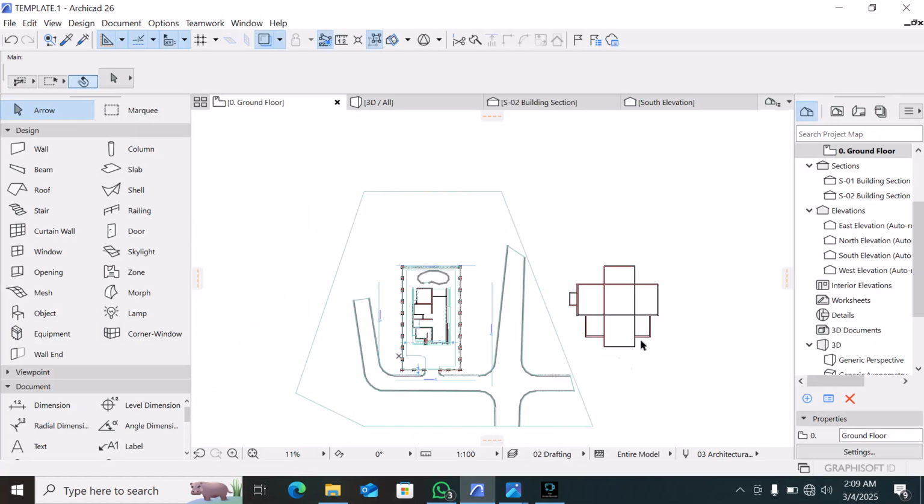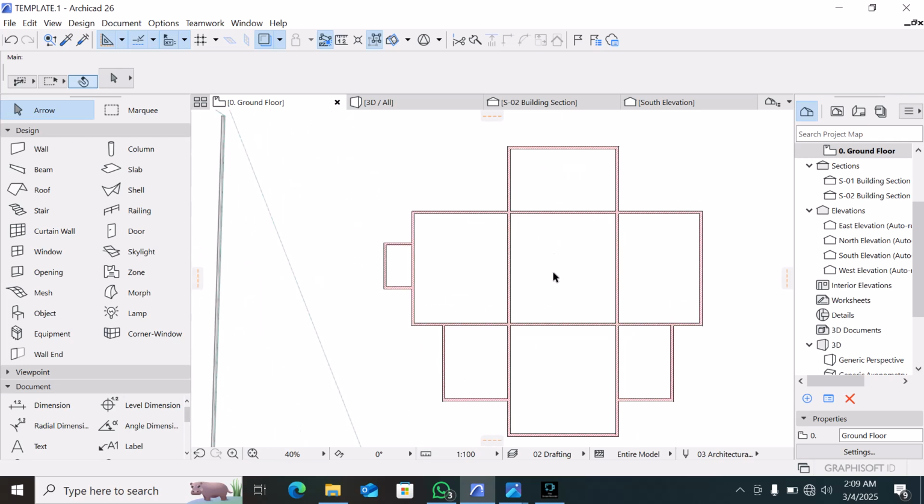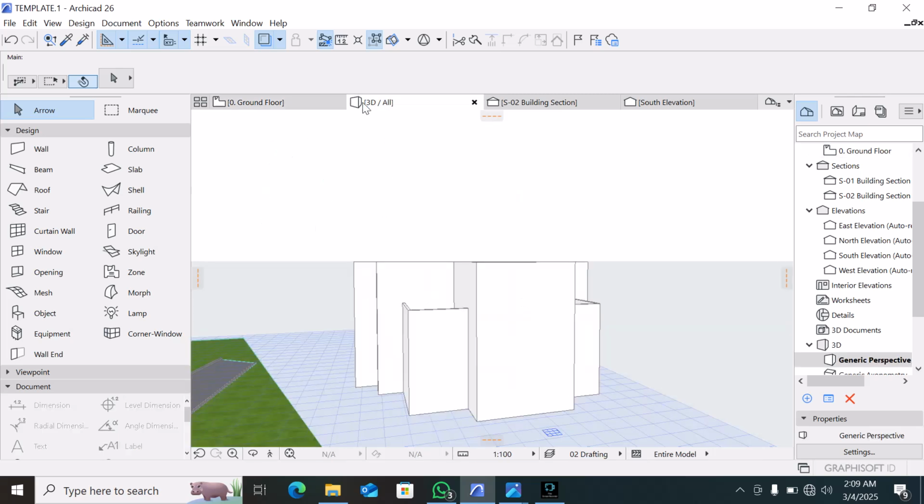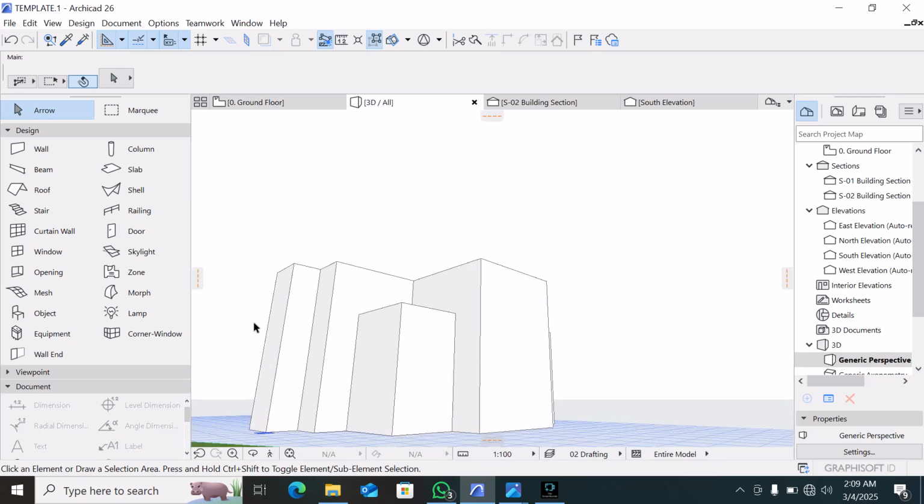Now, for the sake of this request, I'm going to be making use of this shape. Mind you, this is not a floor plan, it's just a shape. Let's see it in 3D. It's just a shape that I want to make use of.